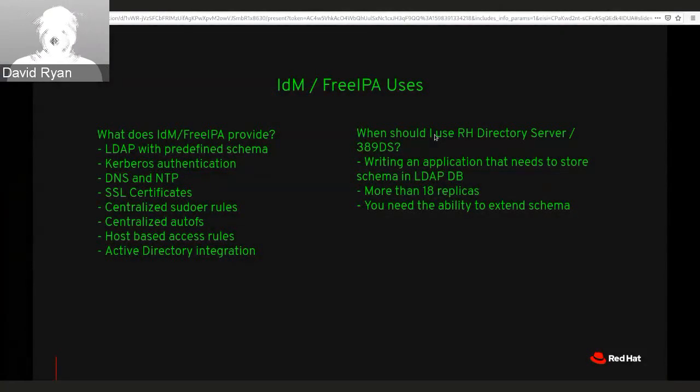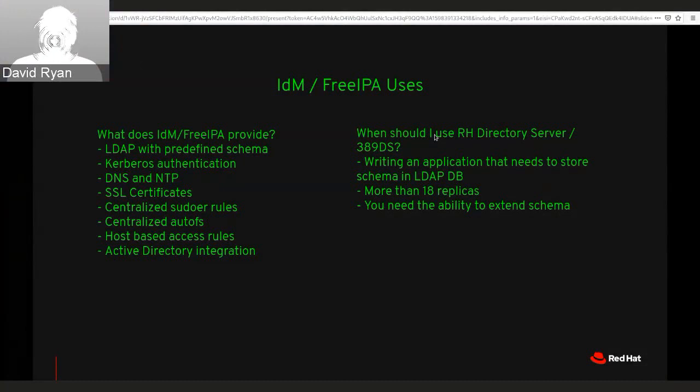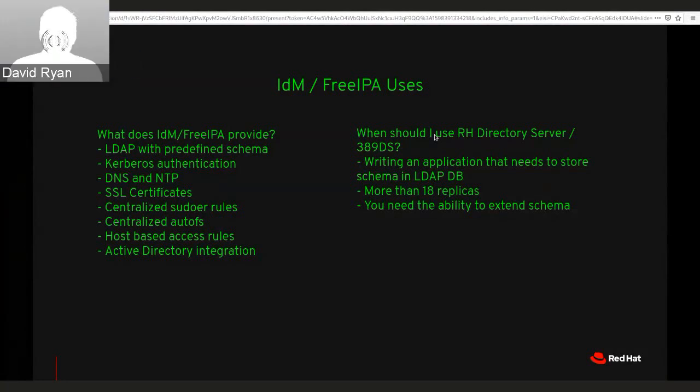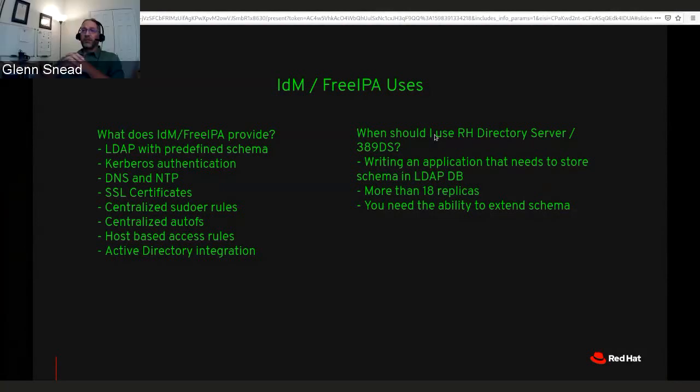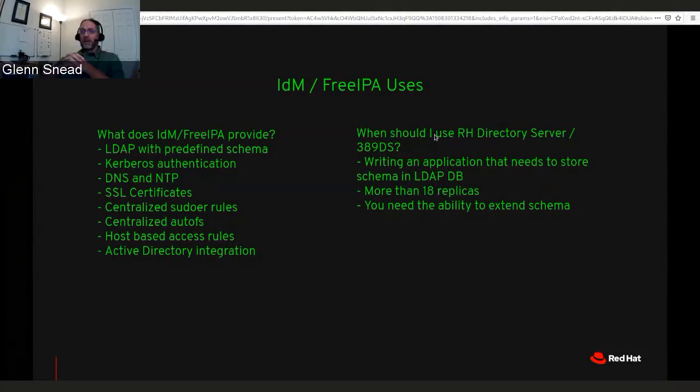So about IdM, FreeIPA. Having taken the class, we covered things like use cases. What does IdM provide? It's LDAP with a predefined schema, Kerberos authentication. You can do DNS and NTP, although it is not required, as long as everybody's talking the same NTP. SSL certificates. All of those self-signed certificates in your infrastructure, you can put proper certificates on there. You can centralize all your sudo rules, centralize autofs or your home directory mounts or whatever.